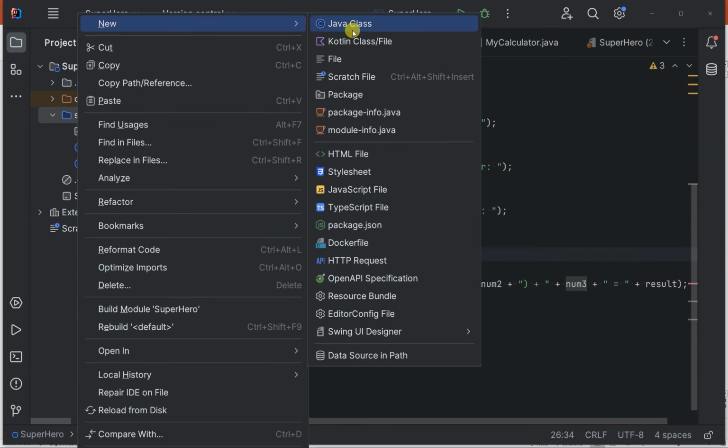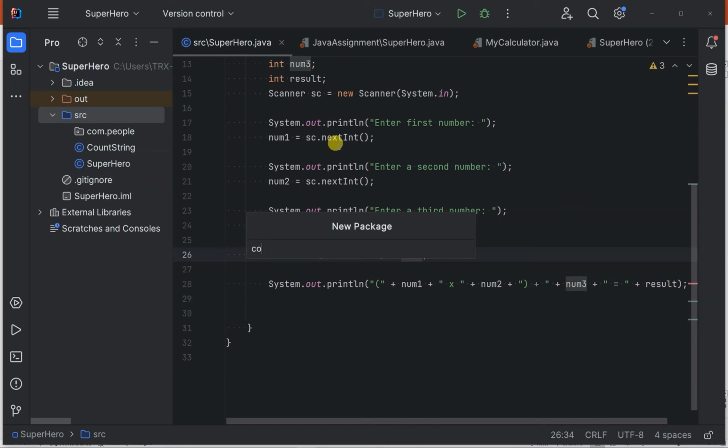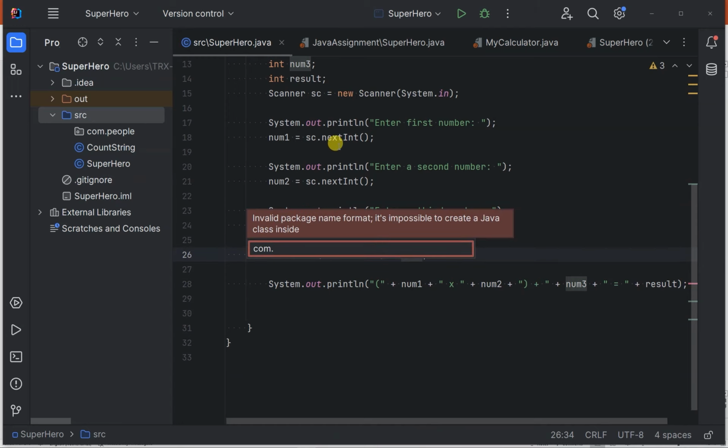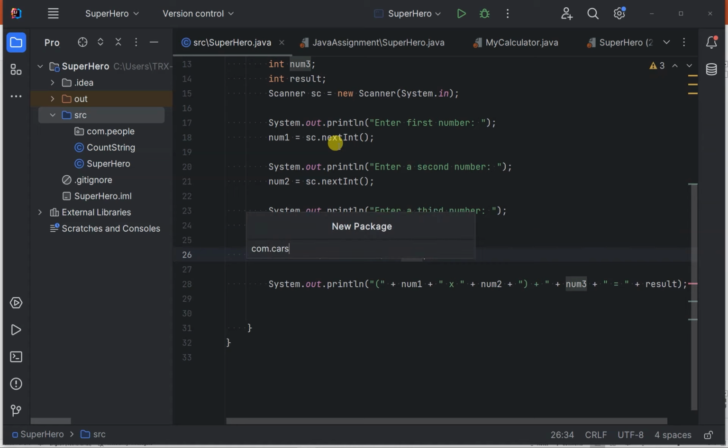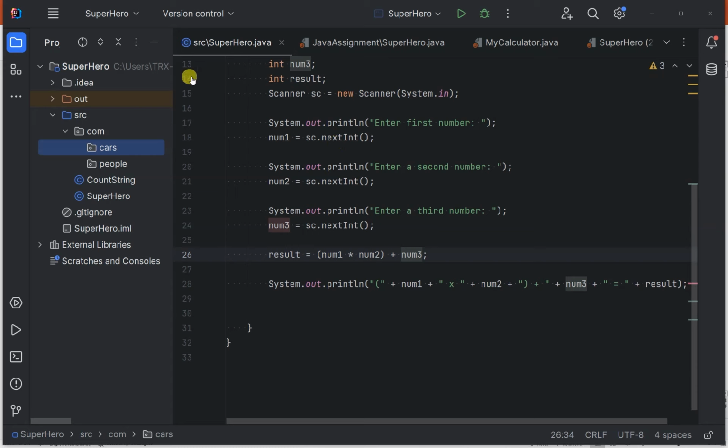I'm going to come in here and create another package. I'm going to start with com again. Remember, the com is not important, but generally that's just a convention that is used. And the second one we had was cars. And I press save. So we have a package named people and a package named cars. Now take a look at what happens.